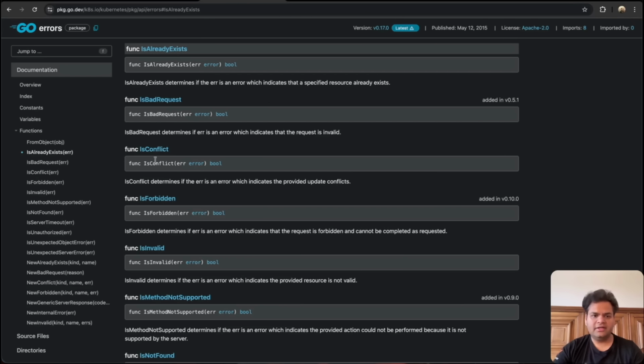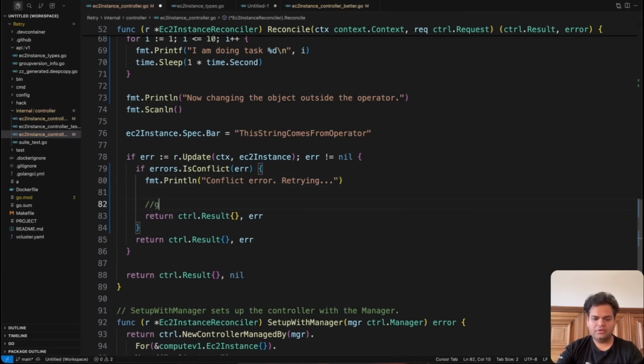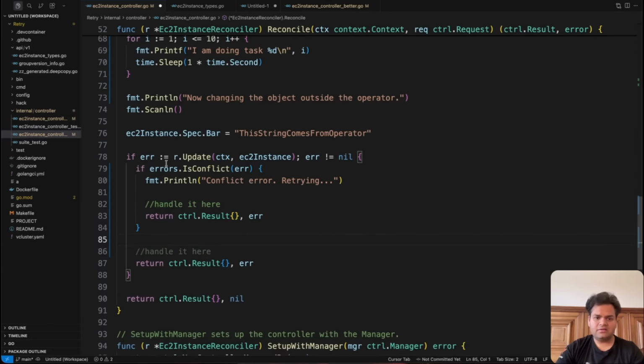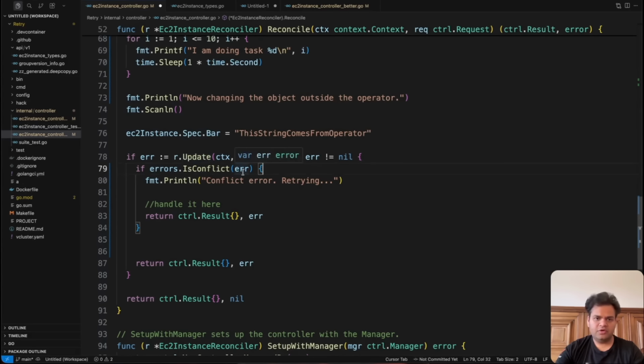One of the other ones that we're looking into is the IsConflict function. It checks the error that you got when you're trying to update your object, if it was indeed a conflict issue. So you print out that the conflict error was there. Maybe you would want to send an email to the team that, hey, I tried to run my operator and I tried to run the controller, and when I tried to update my object, there was an error. Or you might want to handle it here, right? You might have other errors as well. So it's not the only reason that you could not update the object, it could be because of conflict.